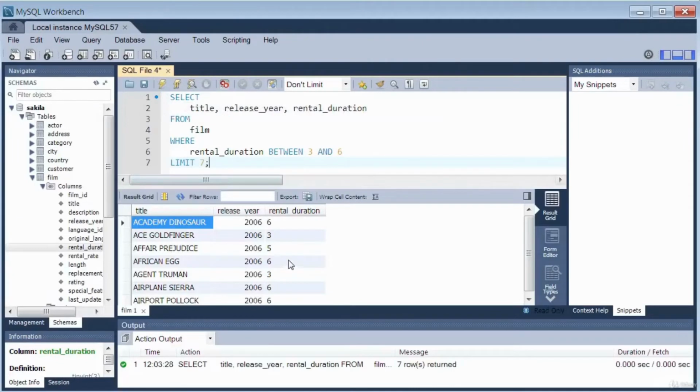Click on that and you can see it has executed. And if you look at this window here, it is called the output window. Basically what this window does, it records your action. So it tells me here that the action I performed was a select statement, and these are the columns I used, the table, and it returned 7 rows, and this is the time it took.